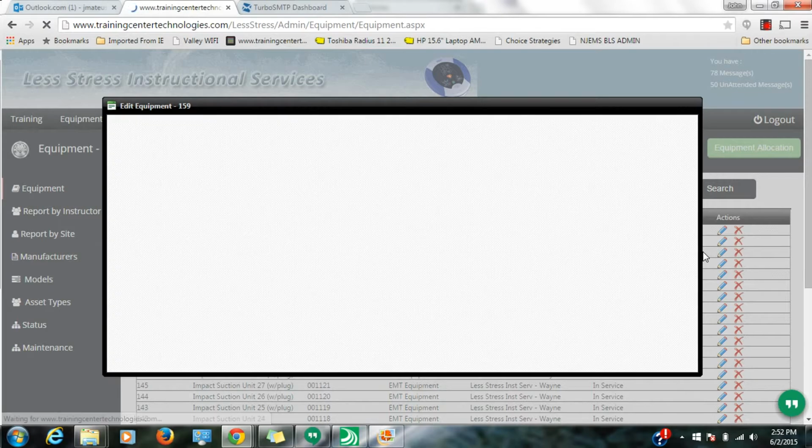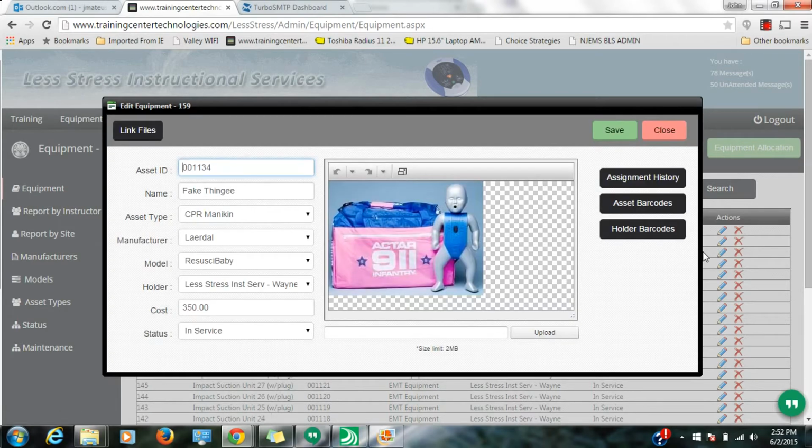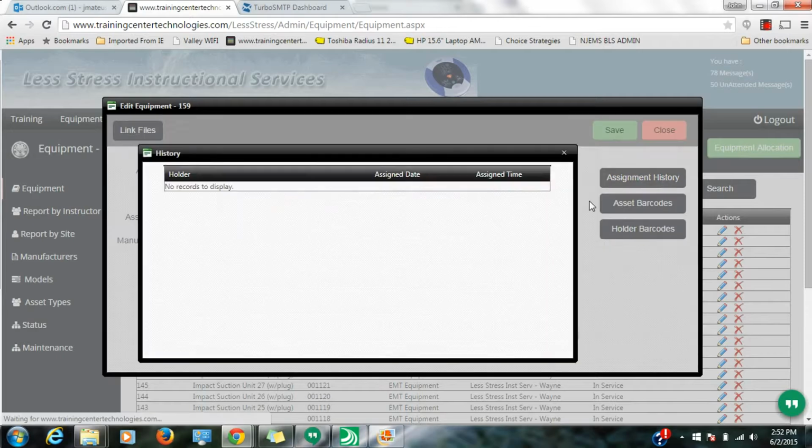it'll basically open up the same form, but I want to show you a couple of interesting things. One of which is its assignment history. There are, of course, no history items, but you can see every time this device has gone in and out of your office. So if it's been assigned before, you can see the people or sites it's been assigned to. So where's this useful?